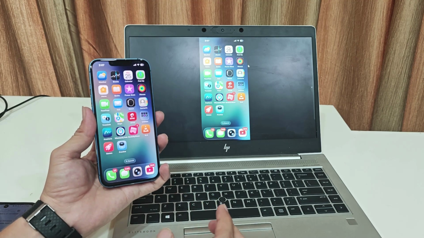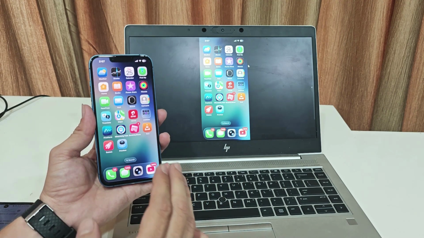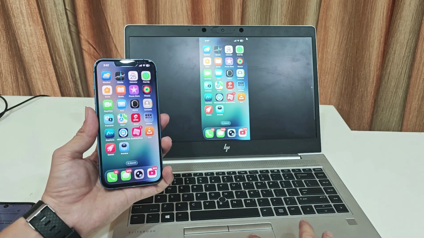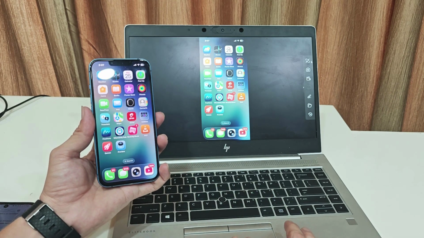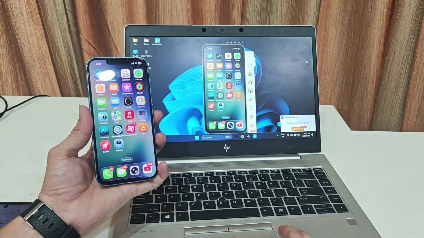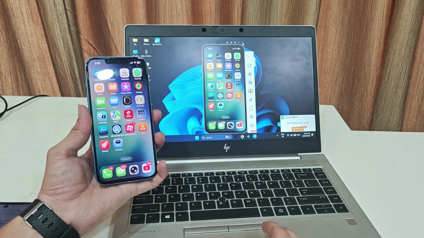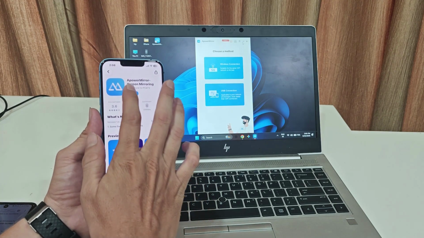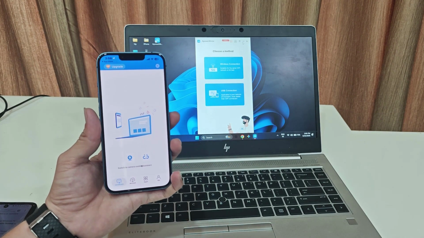Now, if you want to mirror your PC screen to your iPhone, you need to follow the same method. First, you need to disconnect this. Also, you can find some other options as well. You can check them out on your side. So I will first disconnect this. Once again, open the same application on both devices.